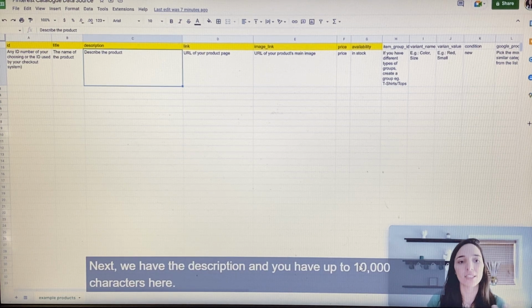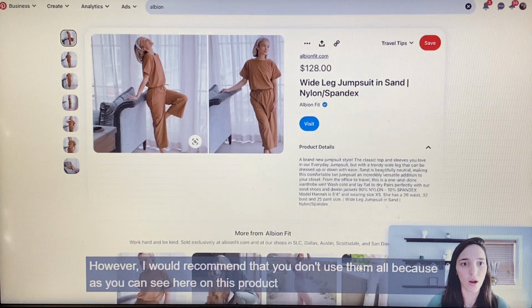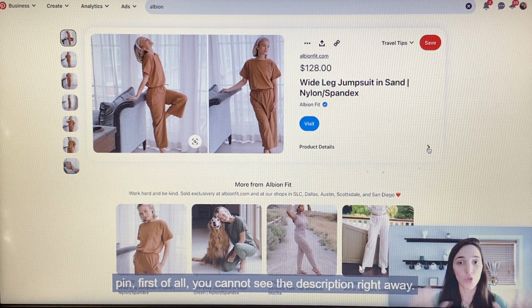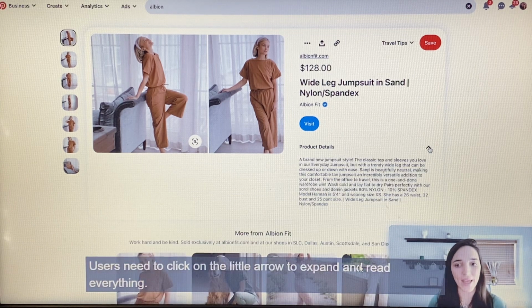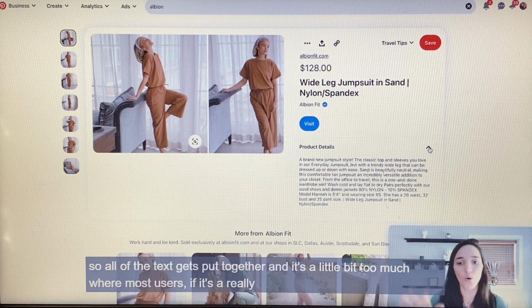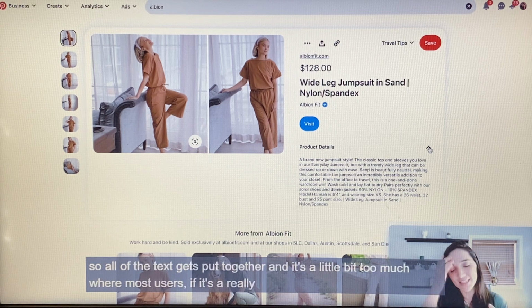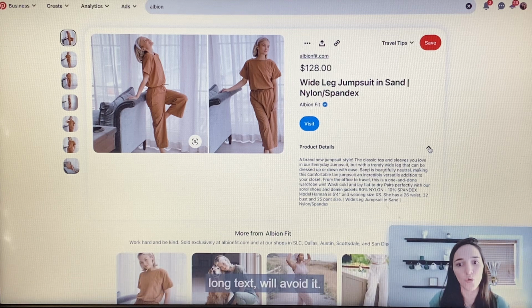Next, we have the description, and you have up to 10,000 characters here. However, I would recommend that you don't use them all, because as you can see here on this product pin, first of all, you cannot see the description right away. Users need to click on the little arrow to expand and read everything. And also, as of right now, Pinterest formatting is not very friendly to spaces and paragraphs. So all of the text gets put together and it's a little bit too much, where most users, if it's a really long text, will avoid it.